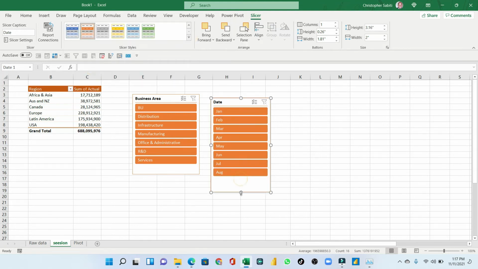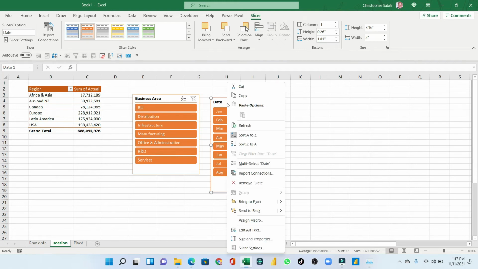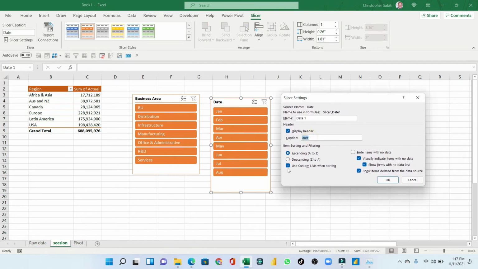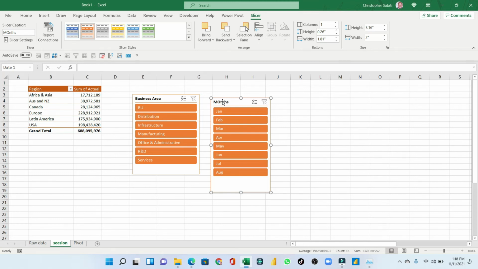Now another thing I want to show you, sometimes you may have, like you see our months or date, you may want to change these headers. Yes, you right click and you go to slicer settings. So in the slicer settings, that's where we have our caption. So I can call this one months. Then another thing, you may remove even the header, it is up to you. So I will do okay, and this one will change directly to months.